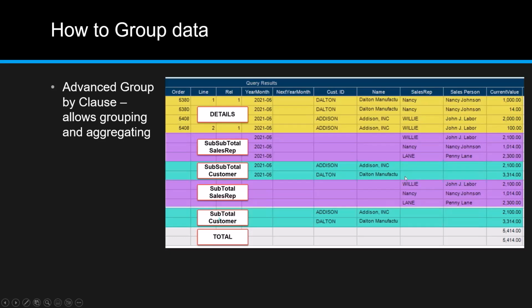But then the other way that I can be totaling this is by customers. So here I've got one, and here's the other. And again, this is coming right from a query. So here I'm showing Addison and Dalton and their totals. And then in here, this is by month. And then I'm doing without the month in there. And then I have the total for the company.